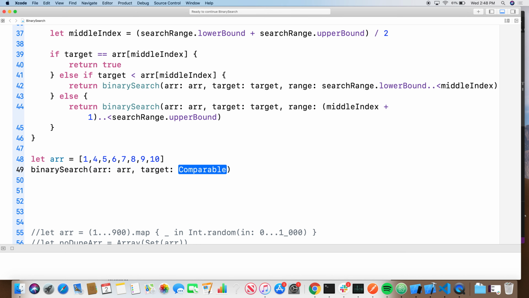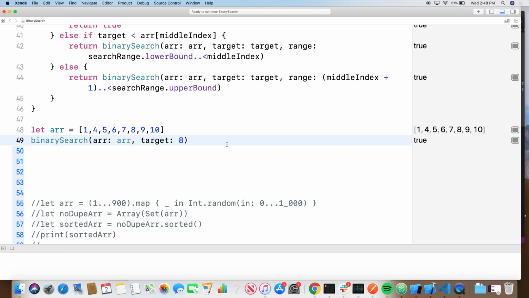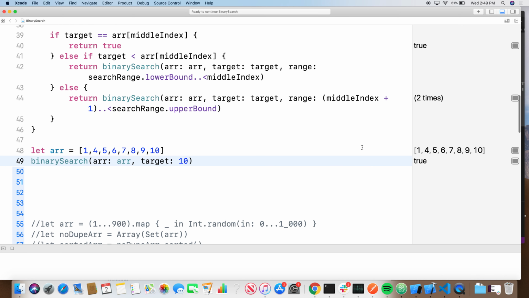So we'll pass in the array, we'll pass in the target, let's say first of 8, try an easy one for it, and see what it can find, if anything. All right, it did find an 8, so that's good. Let's then check our upper bound and see if it finds our 10. It did find our 10, okay.